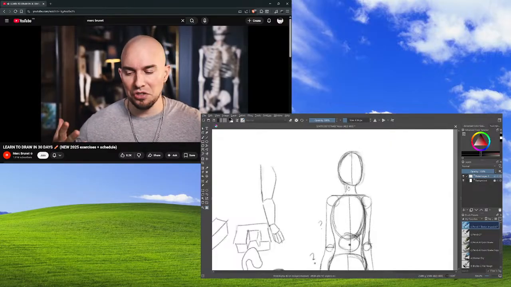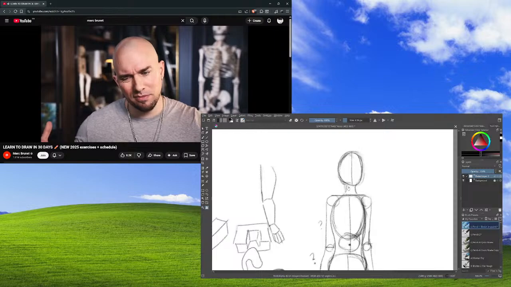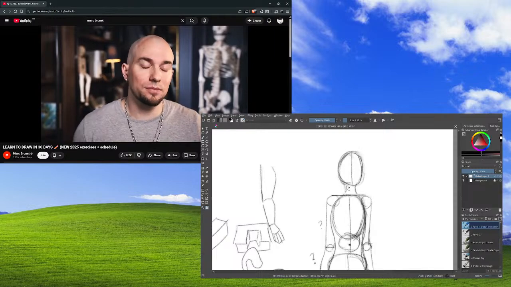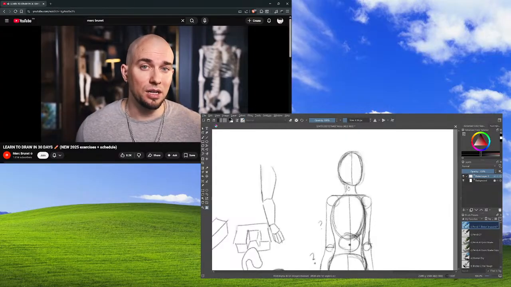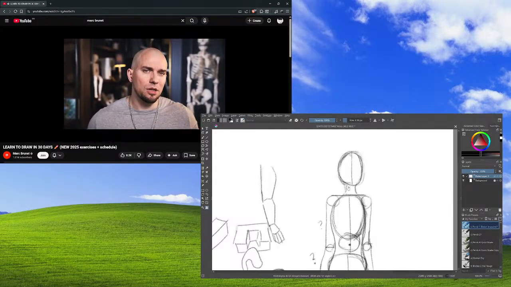But yeah, the idea is that you should be able to do most of these exercises in like 10 to 15 minutes a day, or less if you have more experience. But don't hesitate to take longer if needed, especially if you haven't really drawn much before.